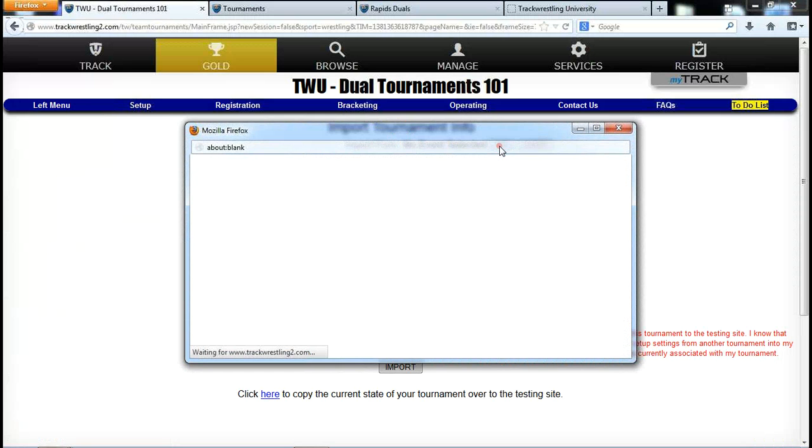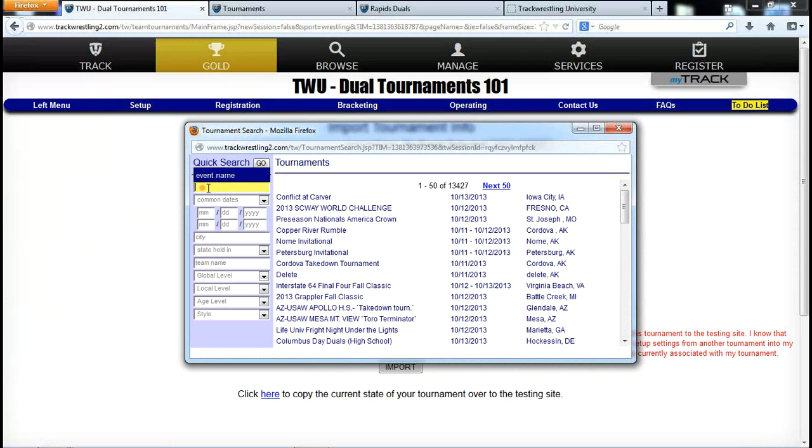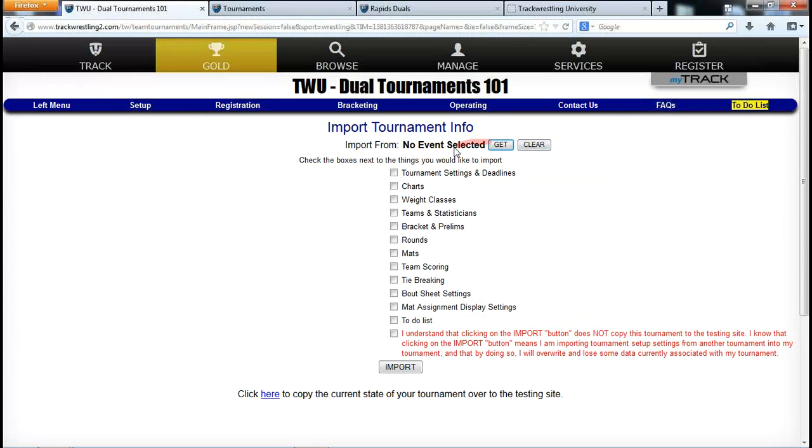I would basically just click the Get button. I would search for my tournament, associate this import with a particular tournament, check the things that I want to import, and then go ahead and import them. A couple of items on importing: you need to make sure that you're importing from the same format tournament. So if I'm running a dual tournament, I would have to import from another dual tournament.